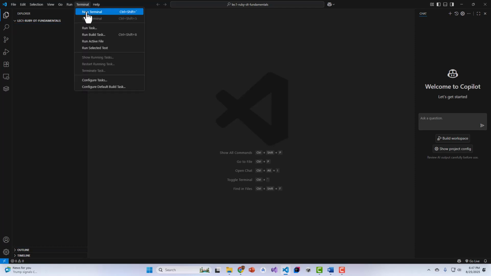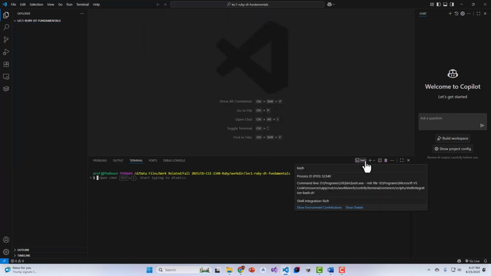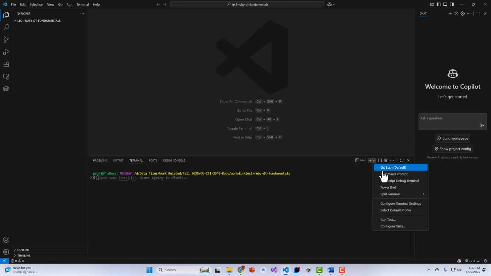I'm going to go to Terminal, New Terminal, and because I have this set to use Bash by default instead of PowerShell, which is the default on Windows, I get Bash. If you're not on Windows, you're not going to have to deal with PowerShell. You'll have other options. But if you had installed Git Bash, you will get the full system that you need in order to issue commands in more of a Unix, Linux style, and that's the style we're going to use in this course. So the terminal is there.